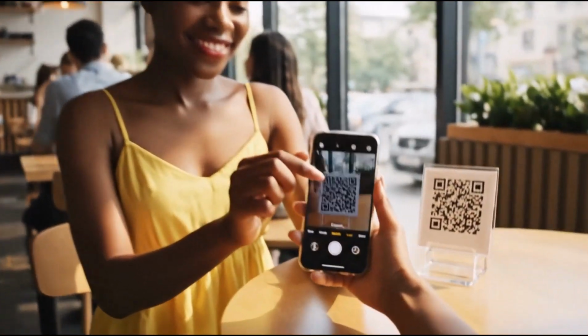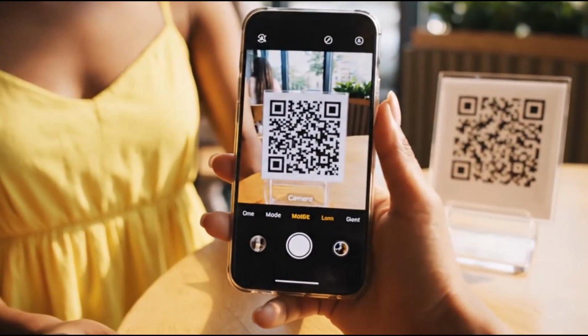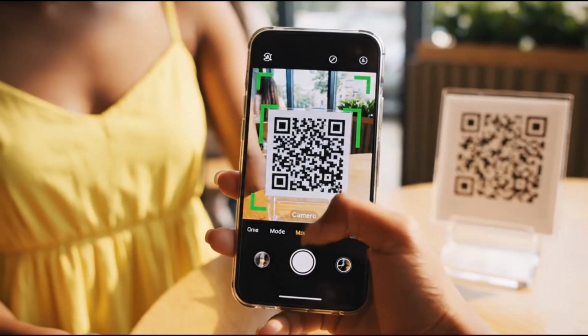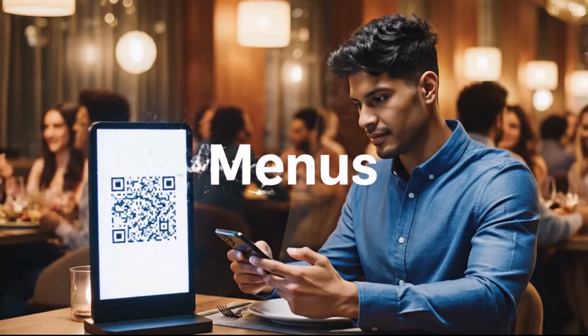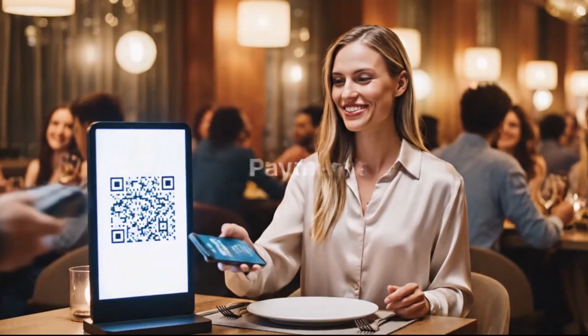Is the machine working? But around 2017, phone companies added scanning directly into the camera. Suddenly, everyone could use QR codes instantly, without installing anything.